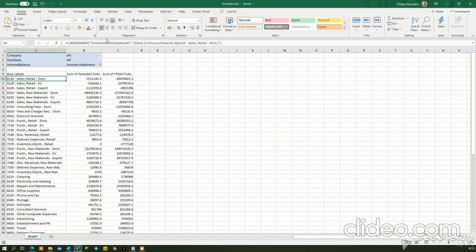The first part is a reference to the connection, which in the case of data sitting inside the Excel data model, the connection is actually called this workbook data model. The second part is the actual reference to the member that we want to display. So the first part of it is, in this case, a data element coming from the data query. The next part is the field name, and the third part is the reference to the actual account name or the value of the account name.